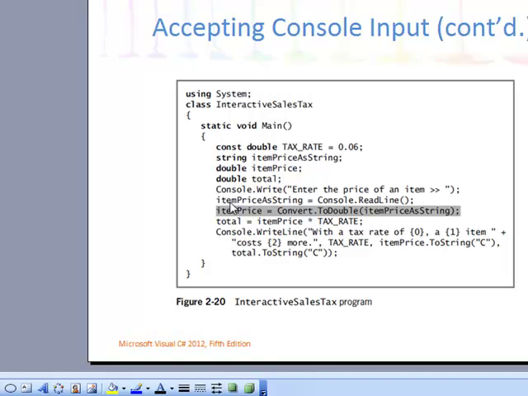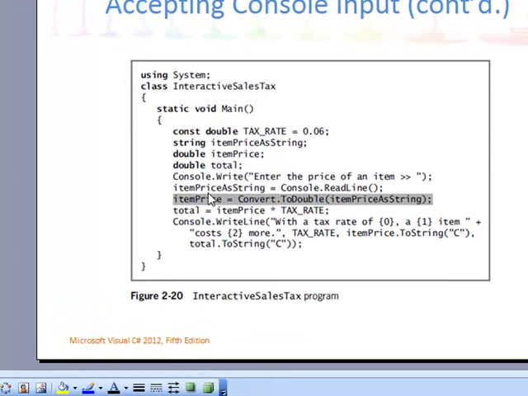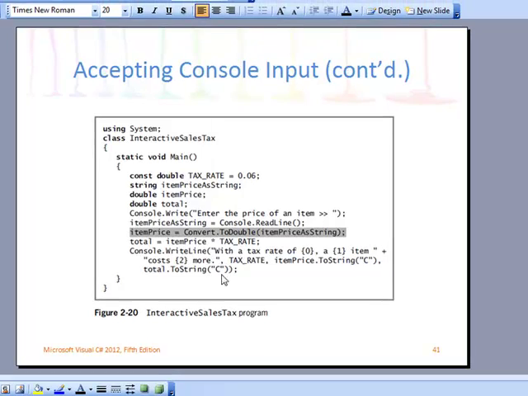So you want to add, subtract, multiply, or otherwise calculate with this number. You can't do that with a string, so what we need to do is convert this to a double. So we take item price as string and convert it into a double data type and place it into item price. So now we can go ahead and do the calculations.